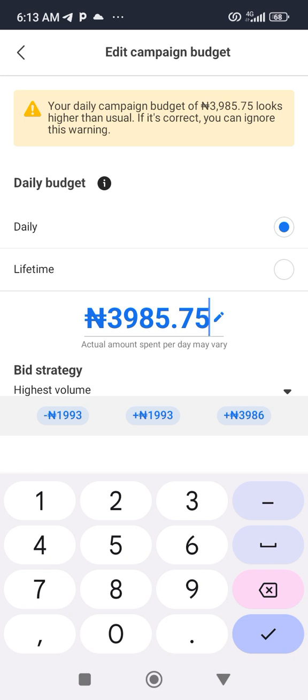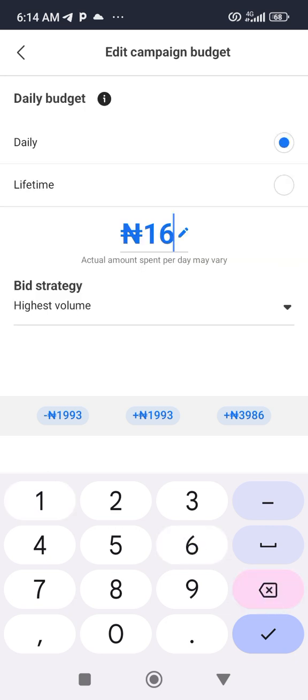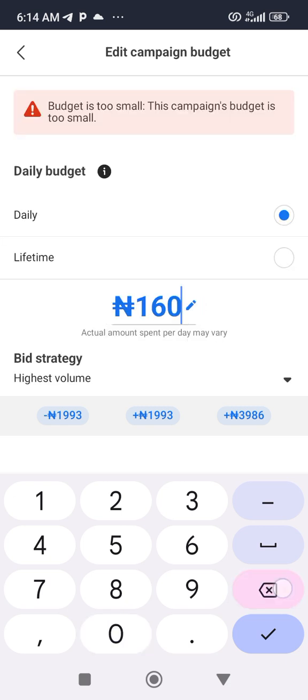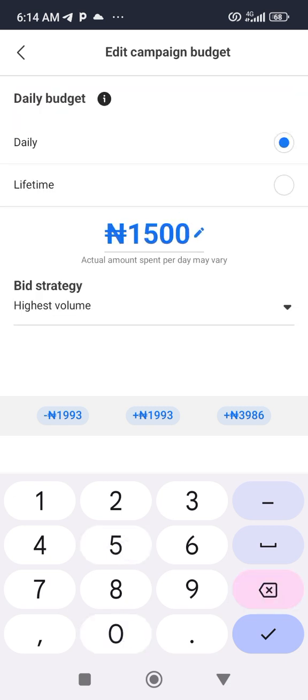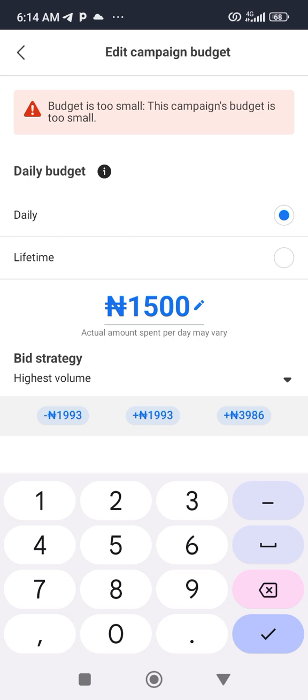But with this dollar hike, it is gradually going up. As at last week, you could run an ad for 1.5. That was the minimum amount because of the dollar rate too. But as at today, I found out that 1.5 can no longer run ads on the minimum. So it has risen to 1,595 naira, approximately 1,600 naira. For example, if you put 1.5 now, let's see, the budget is too small.